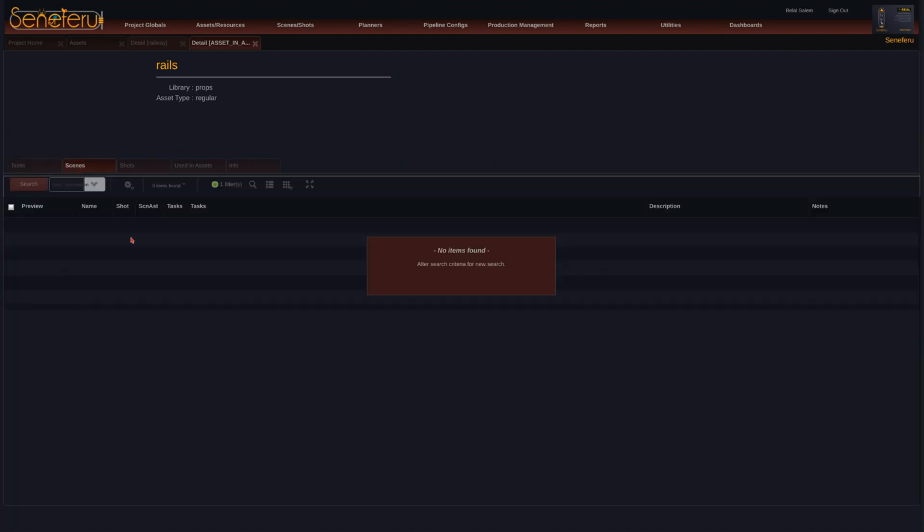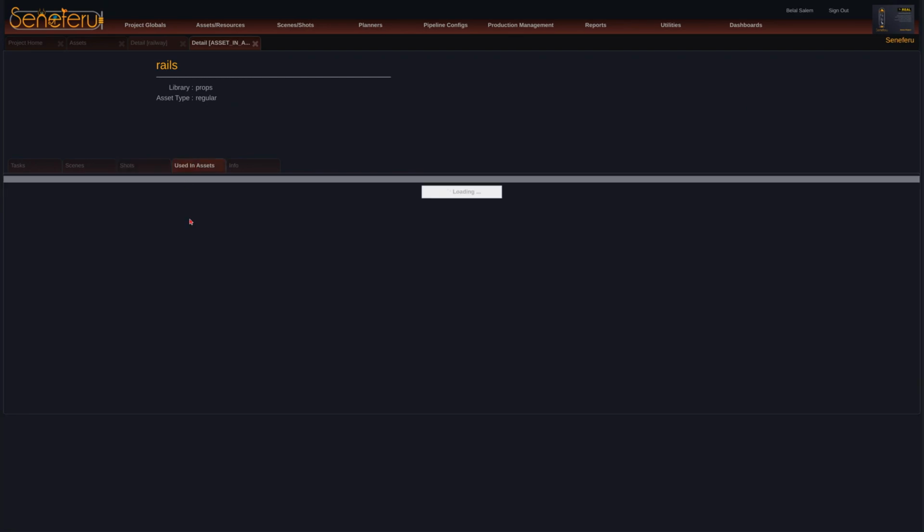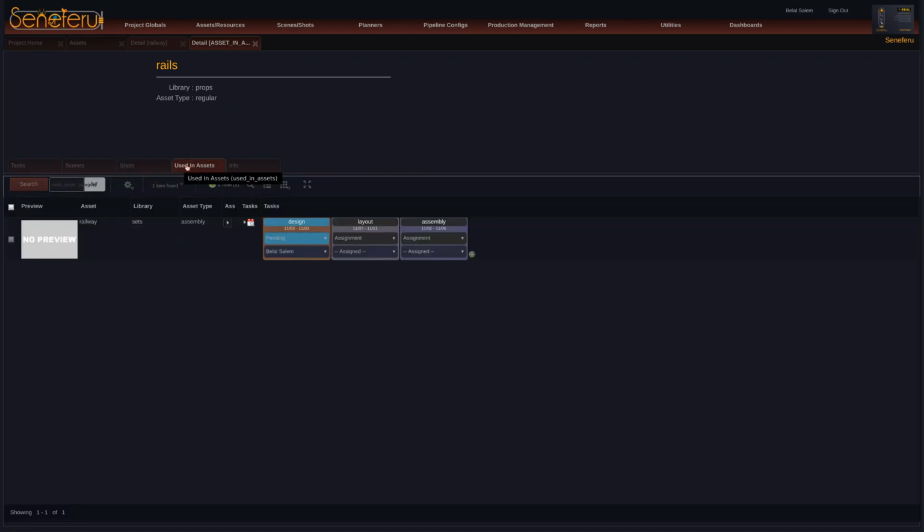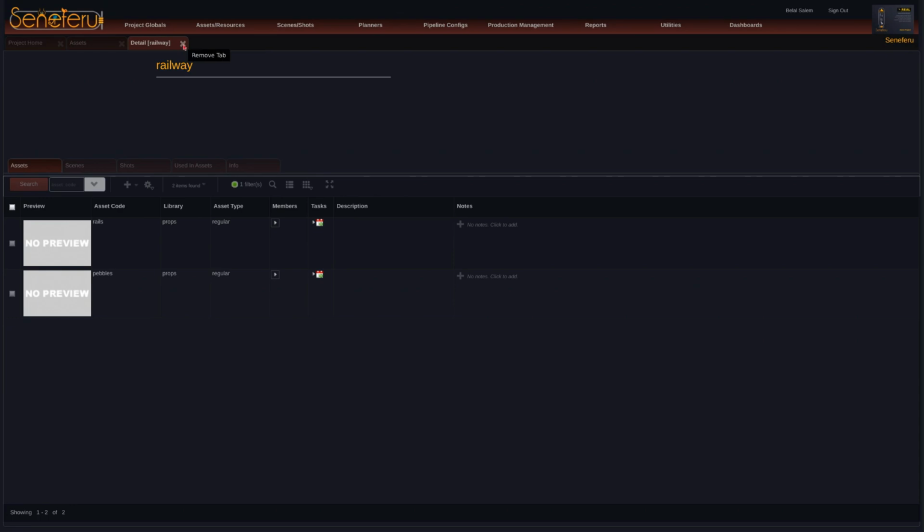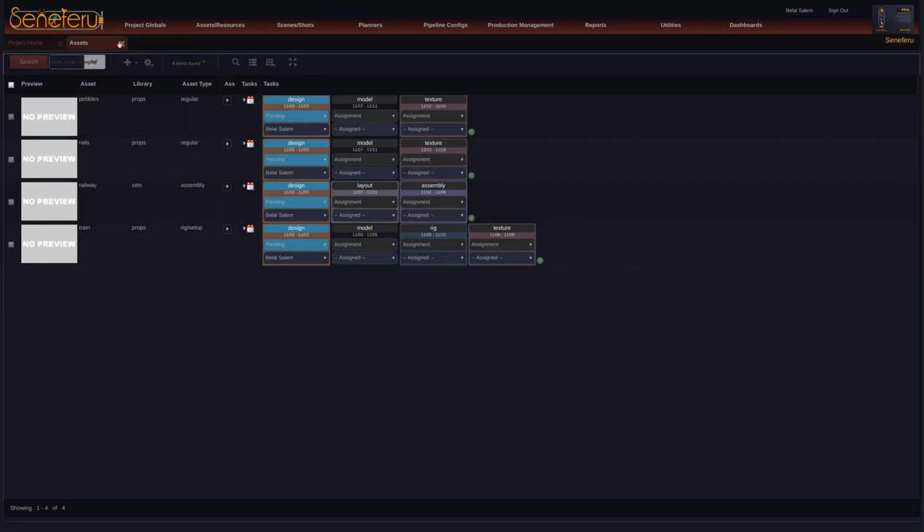You can see where these assets are used, in which scene or in which shot, by going through these tabs, or you can see in which asset this asset is a member. Okay, that's enough for now.